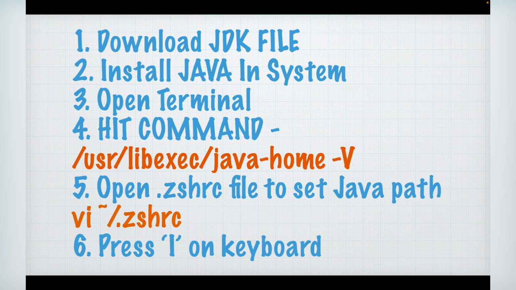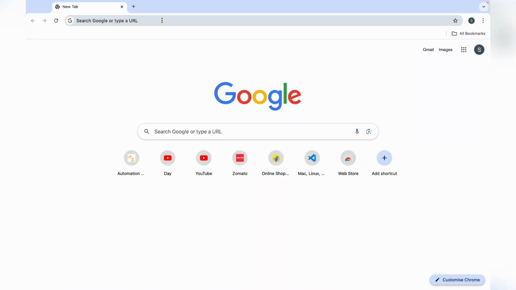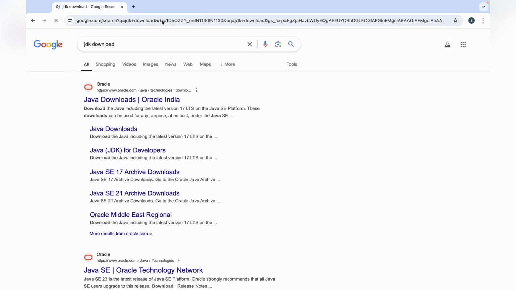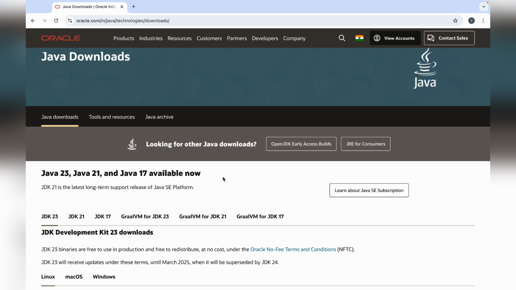Let's perform the first two steps. Download JDK file and install Java in your system. Open Google Chrome and type JDK download. And you can see Java downloads Oracle India. Click on the first link. Always download the latest long-term support release, and you can see here JDK 21 is the latest long-term support release.